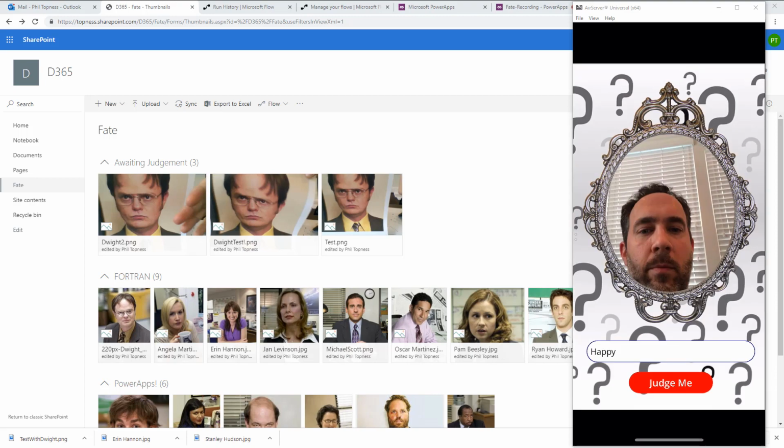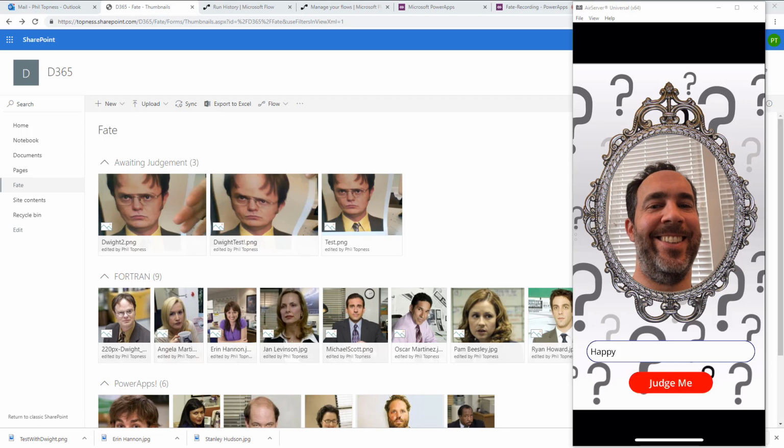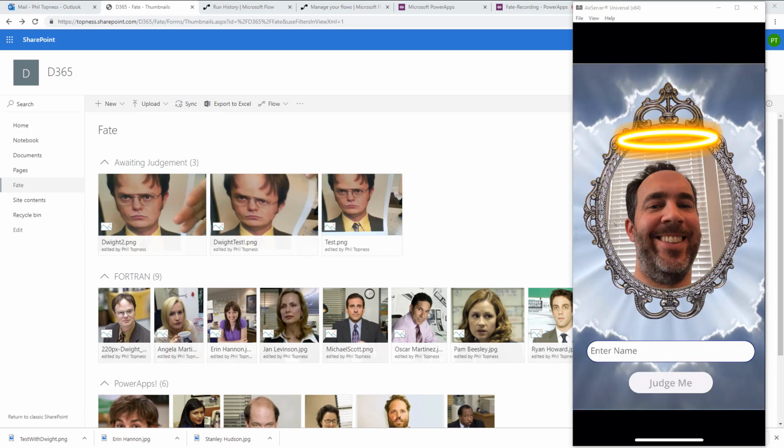So this one won't show up in the image library because the happy ones don't get posted to the image library for judgment. So we'll hit judge me. It's going to go out to the flow, out to the Face API, and evaluate my emotion. It should come back that I'm happy. There's the positive result that we would hope for.